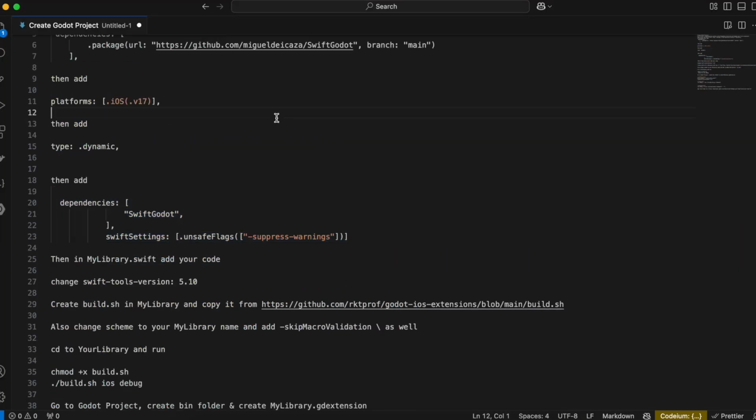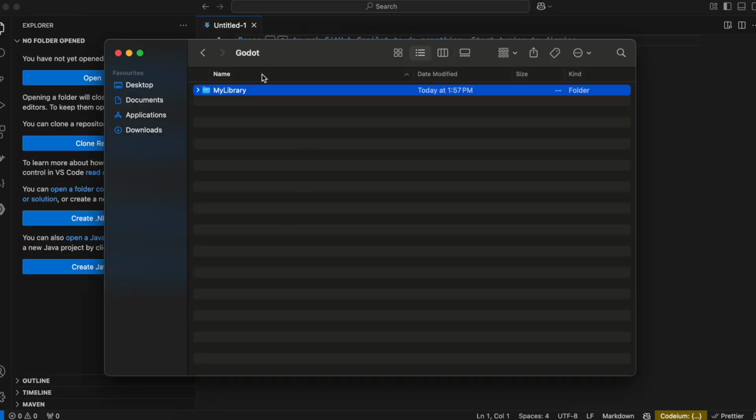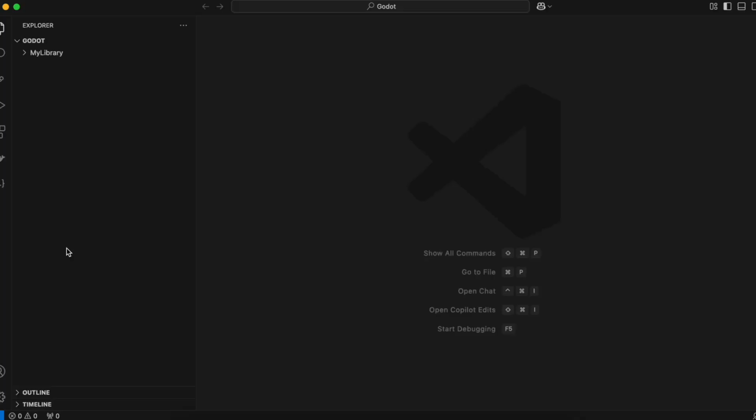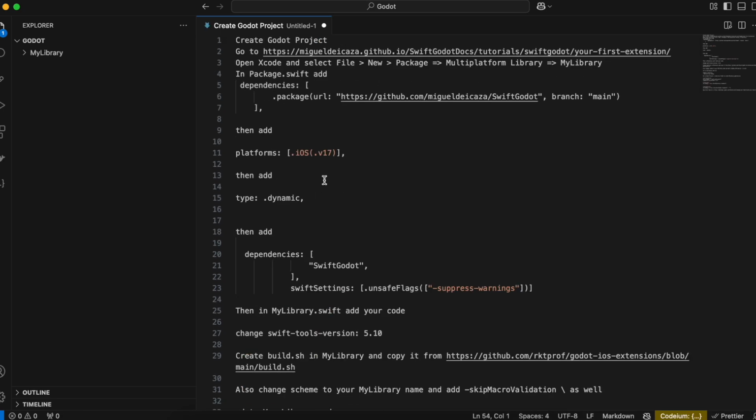I'll close this. I will close my cheat sheet as well, and here I will just open this entire Godot folder inside VS Code. The reason is because we need to create a shell file, and I always mess up creating the shell file from Xcode. That's why I'm creating it from VS Code. If you want, you can create it from Xcode as well. So just open our library, and here we'll have to create a file called build.sh.